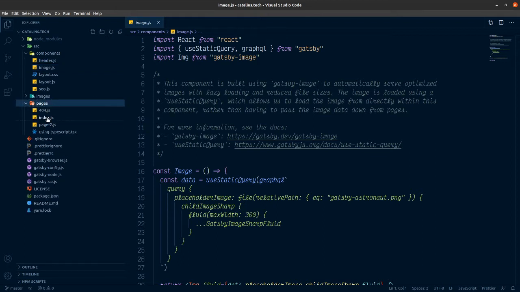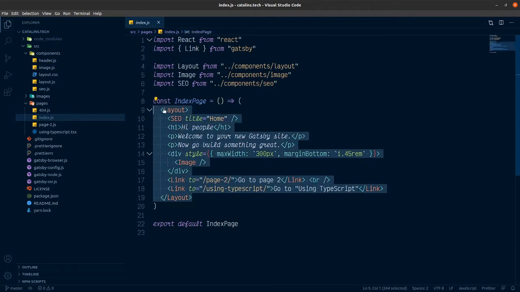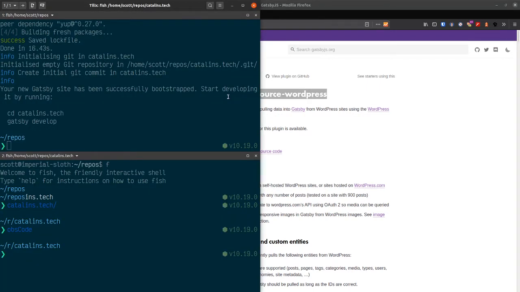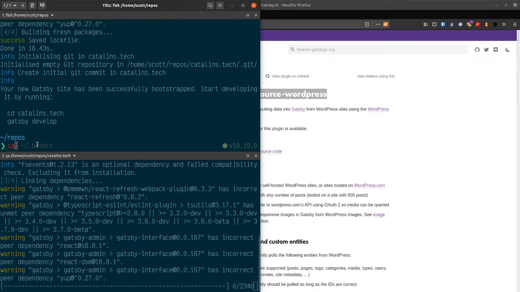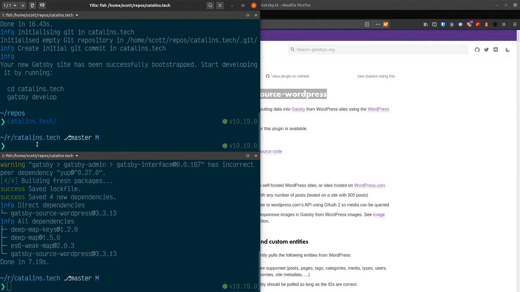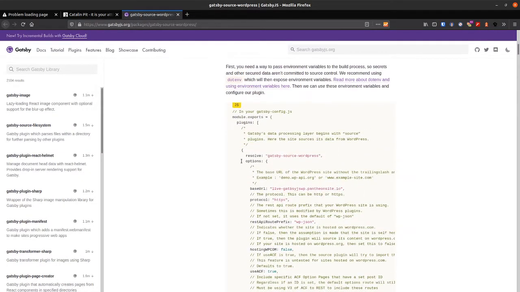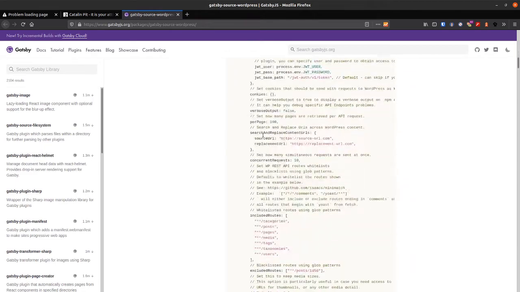So first up, I'm going to want to configure the plugin. So let's go back to where we were here and yarn add this to the project. Go back to my terminal and yarn add Gatsby Source WordPress. And over on that one as well. And before I spin up the dev server, I'm just going to configure this plugin here. So as you can see, there's a fair few options.